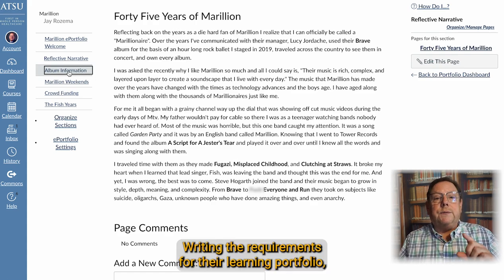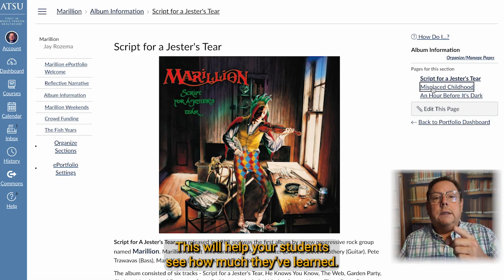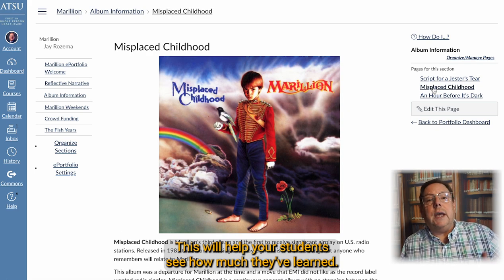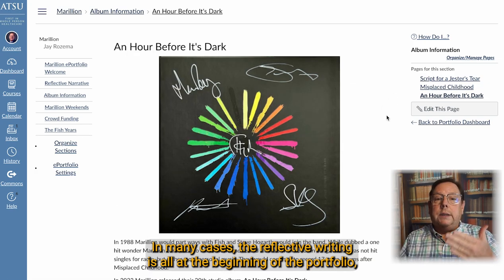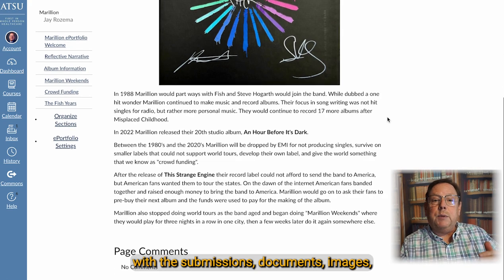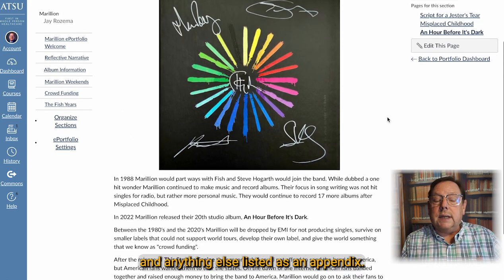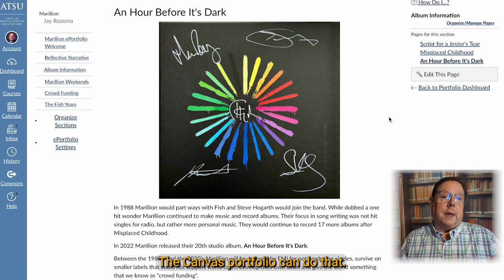When writing the requirements for their learning portfolio, try using best practices and the reflective nature of the task. This will help your students see how much they've learned. In many cases, the reflective writing is all at the beginning of the portfolio, with the submissions, documents, images, and anything else listed as an appendix. The Canvas portfolio can do that.